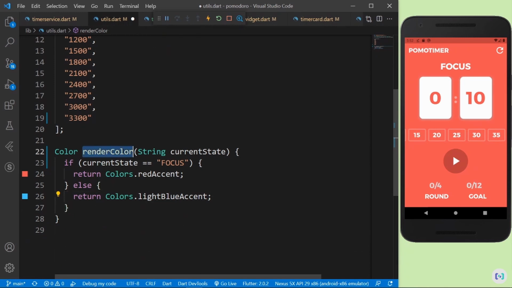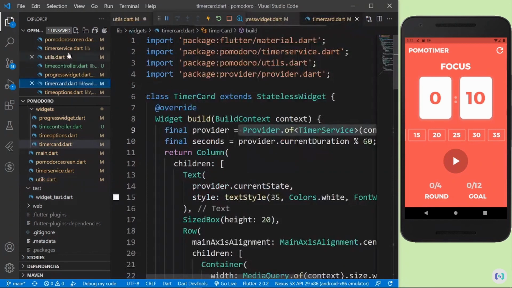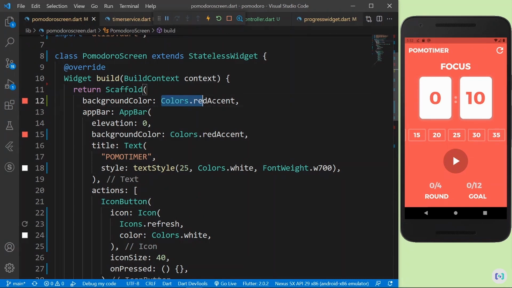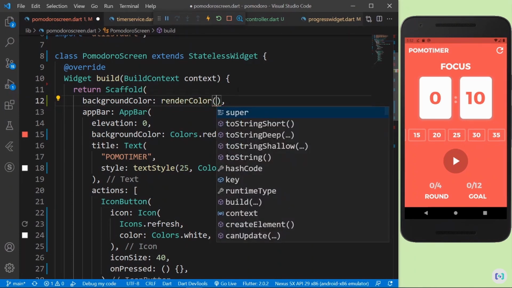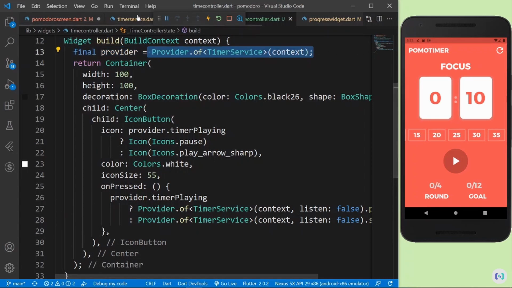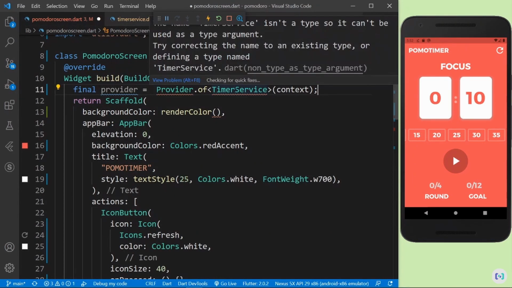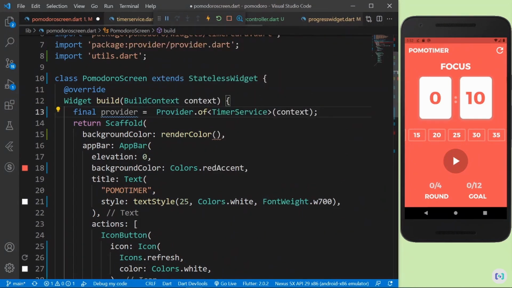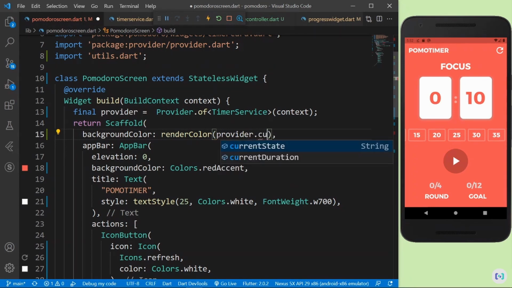Now I can use this render color function here in our Pomodoro screen. Instead of saying Colors.redAccent here, I'm going to call the render color function, and I'm going to pass in the current state. To get the current state, of course you have to get access to the provider. So I just copied this from here and pasted it over here. Let's import the files and also the provider package. So here I'm going to just say provider.currentState.